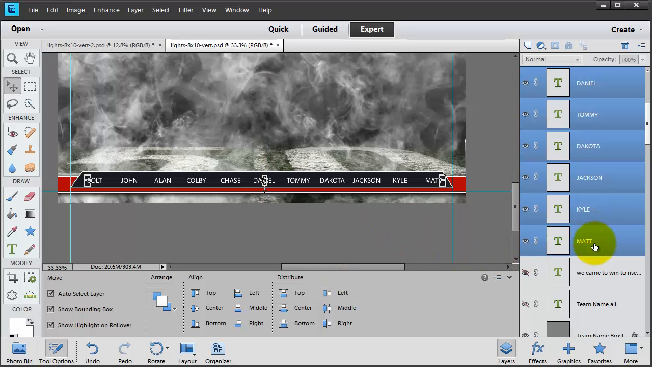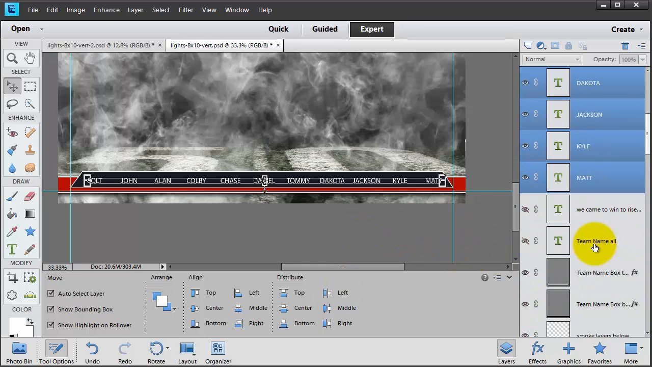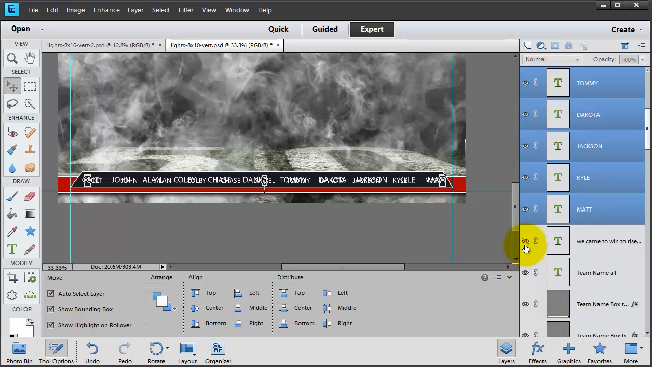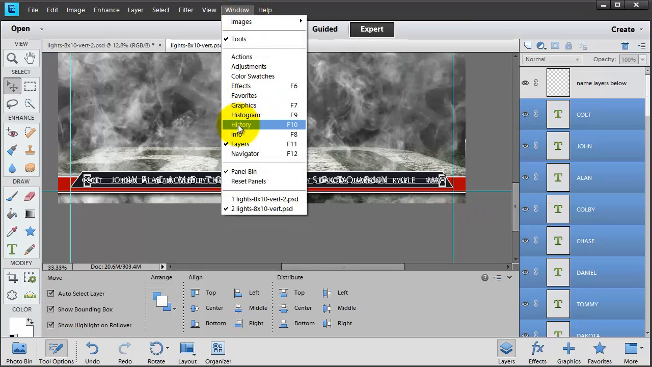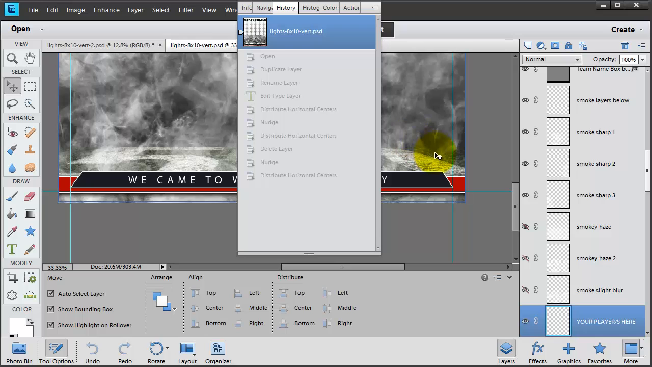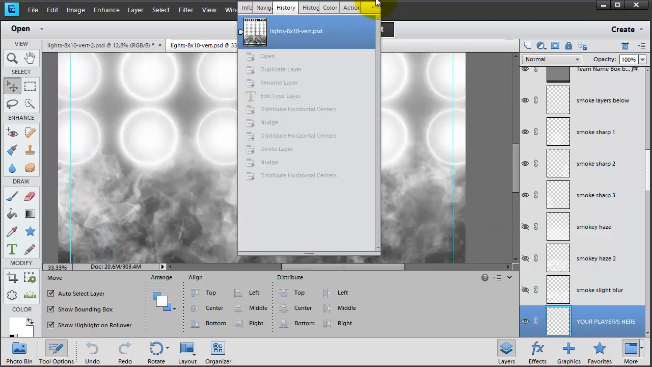So that's how you can work with those. I feel like that's an easier way than having each name like this, but you can just decide for yourself what's your easiest workflow. So let me go ahead and come to my history window. I'm just going to go back to where I started. So let's close that out for now.